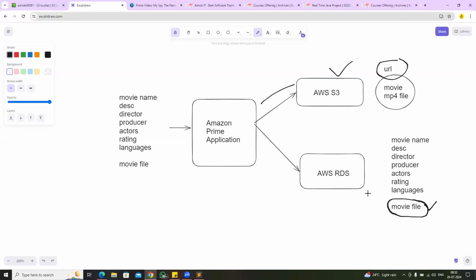Now, how will Amazon understand which movie belongs to which data available in the database? What is the relation between the file available in S3 and the data available in the database? It is the URL. First the movie will be uploaded to S3. So can I call the movie one object in S3? Yes. For that object, one URL will be generated. Can we store that URL in our database table? Yes, we can store that.